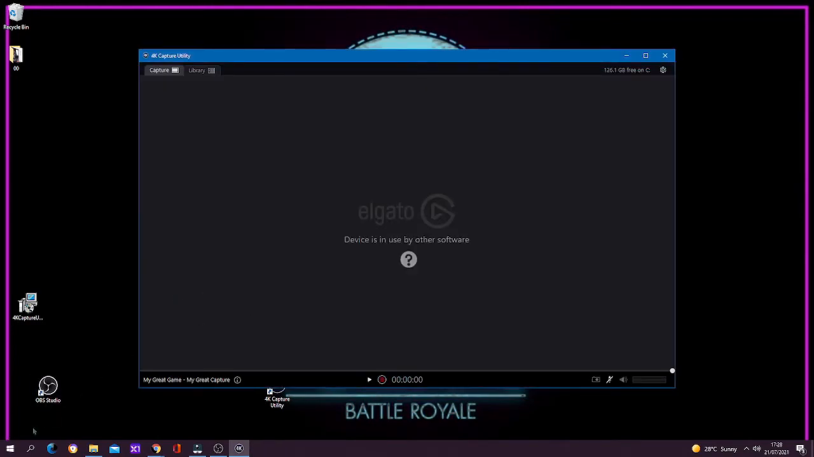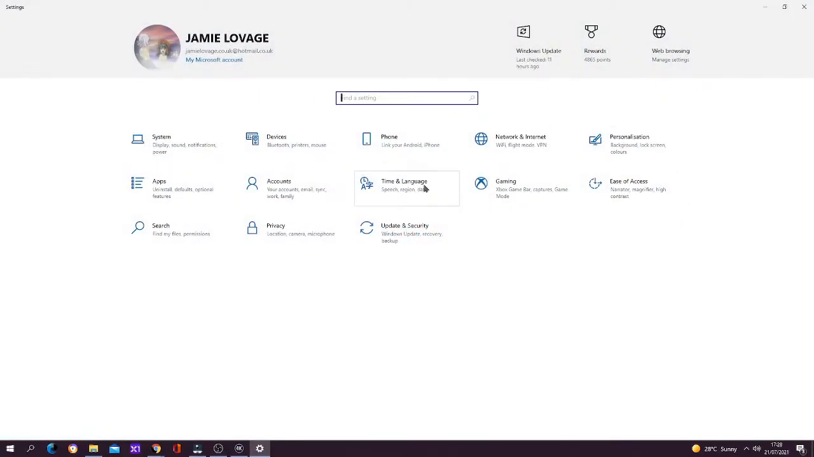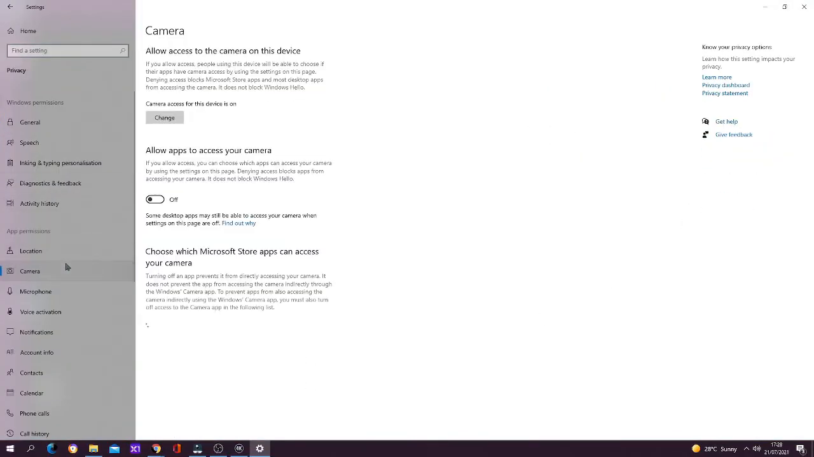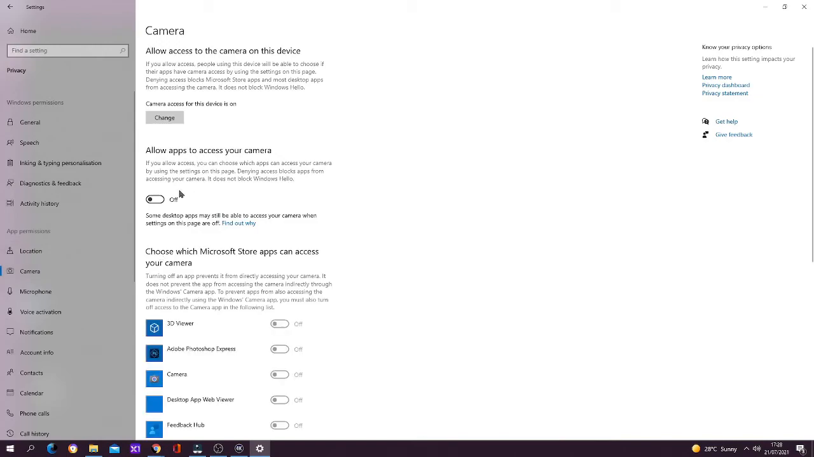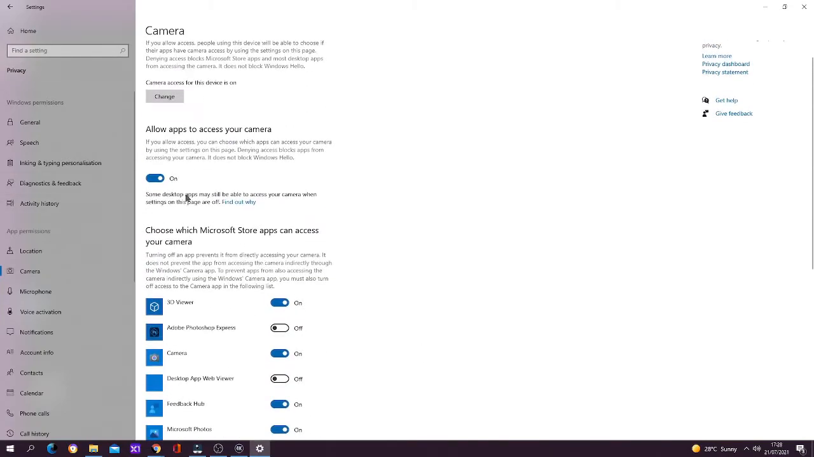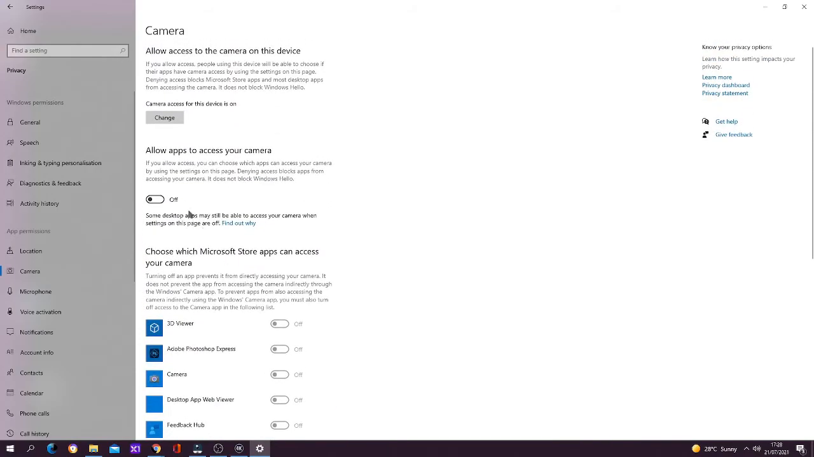Incorrect. What you want to do is go to Settings, Privacy, Camera, Allow apps to access your camera. You might think, oh, but it's a capture card, it ain't a camera. For some odd reason, it's acting like a camera because it's capturing your screen. This is your main issue. Turn that on, scroll down, you see it's turned on. When you go up and turn it off, you see that's off and that's why it's not working.